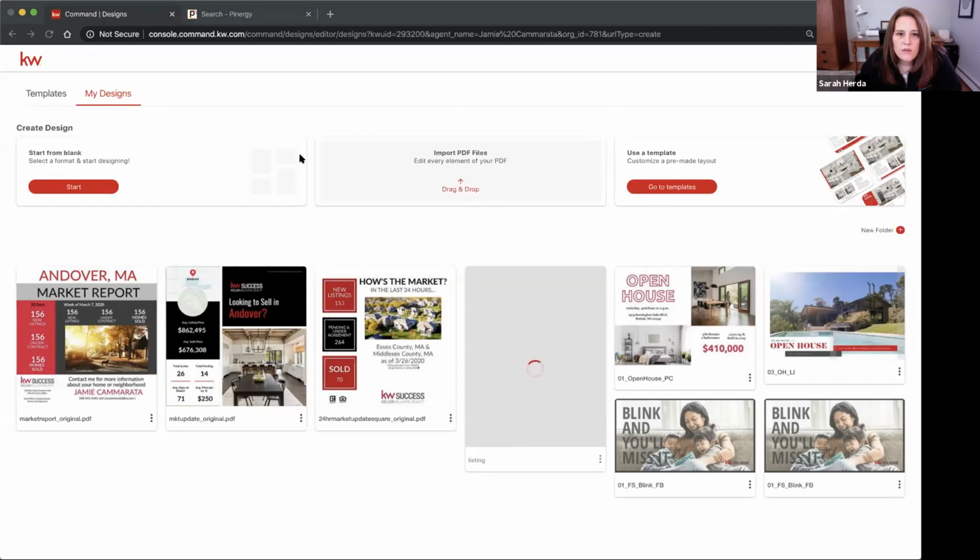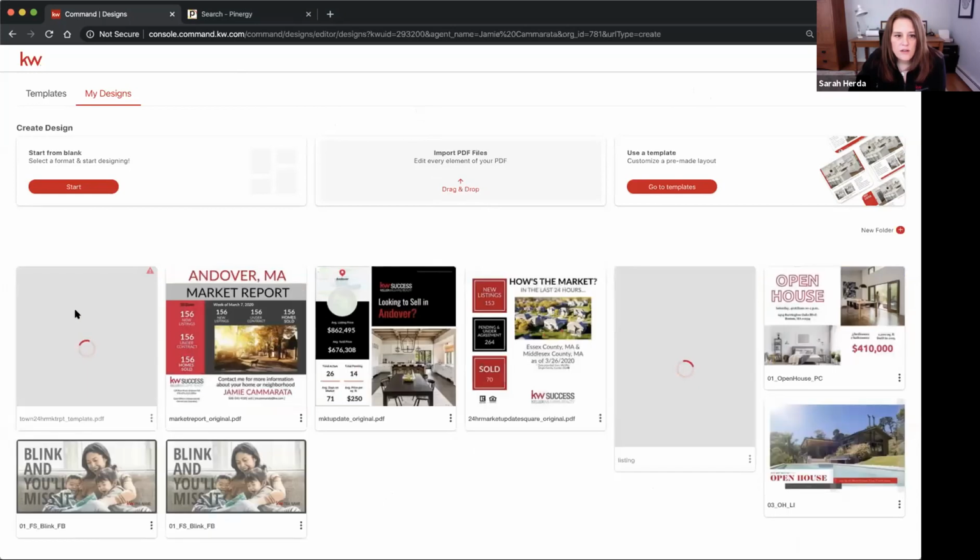When I do that, it's going to bring me to my downloads folder. So hopefully you guys have gone in and chosen this here. I'm going to click on the Town 24-Hour Market Report template. Once I click to upload that, it's going to start the process.